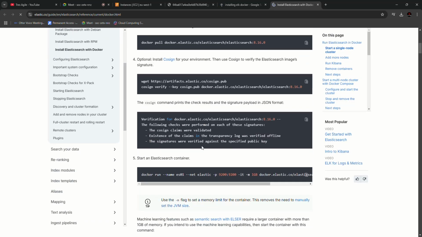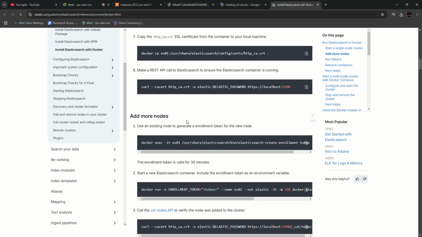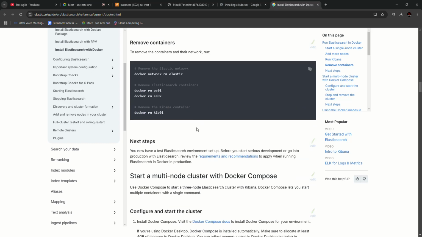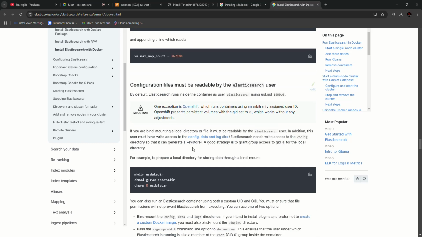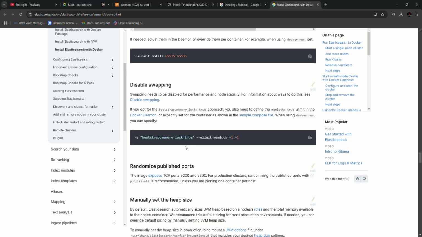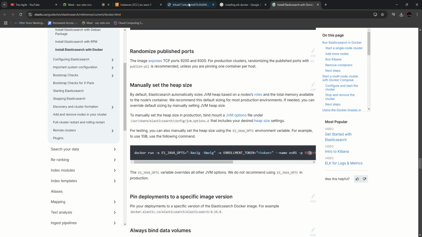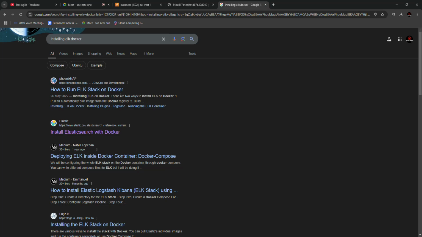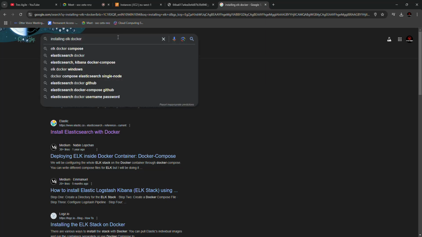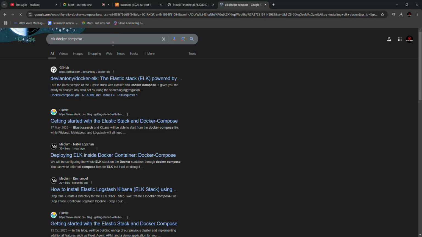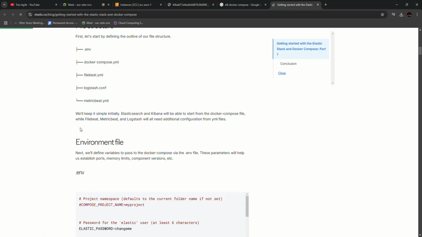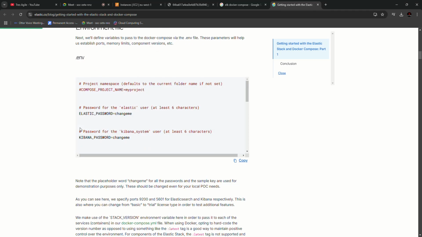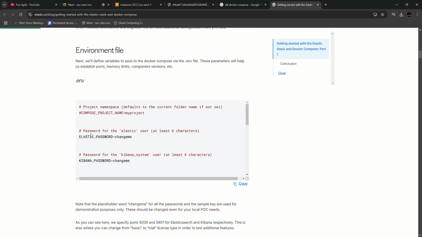See, they give the commands. We can run the commands like this. But of course, this is just for Elasticsearch, not for the whole ELK stack, I mean Kibana and the others. So there will be some other link. If you go to the official website, it's the same. If you go here, there is a Docker compose file.